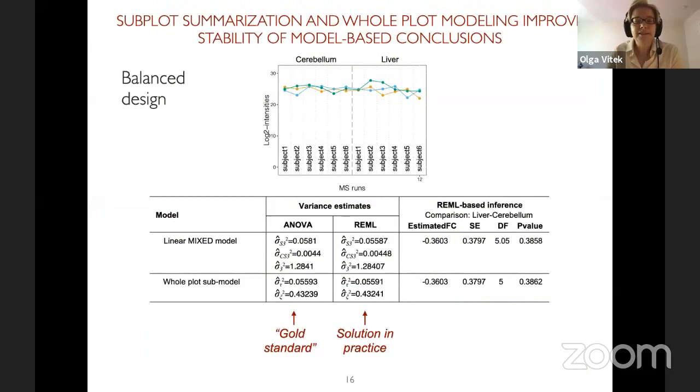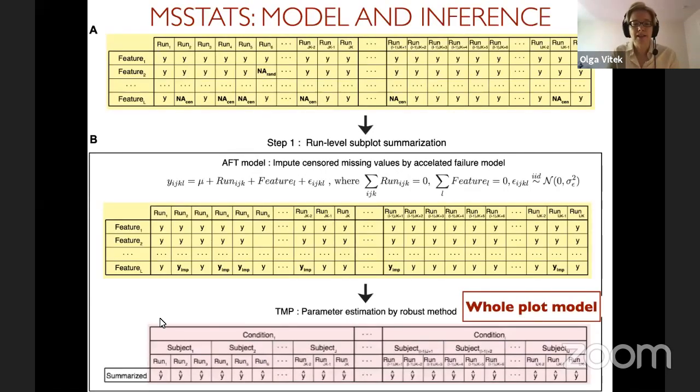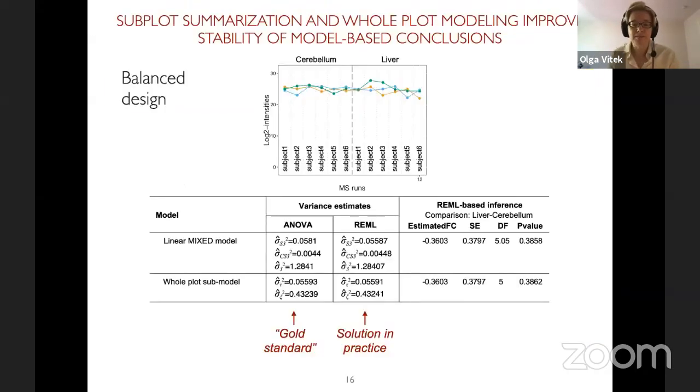Okay, and so the last challenge that we have here is parameter estimation. And so this is something which is also important, because even if we don't need to impute and even if we don't have the outliers, it turns out that this two-step summarization, where we first summarize and then perform statistical modeling, is actually beneficial also for reasons of parameter estimates. And so in balanced cases, we can do it in two ways. We can use analysis of variance type of estimation of variance components, which is great because it's unbiased and it's usually what is viewed as a gold standard.